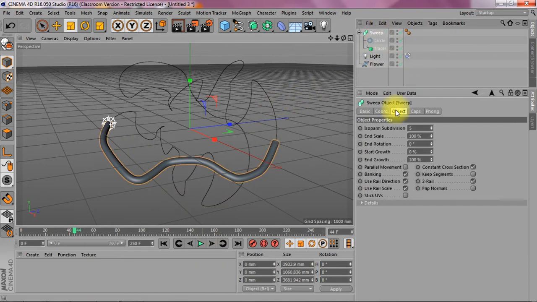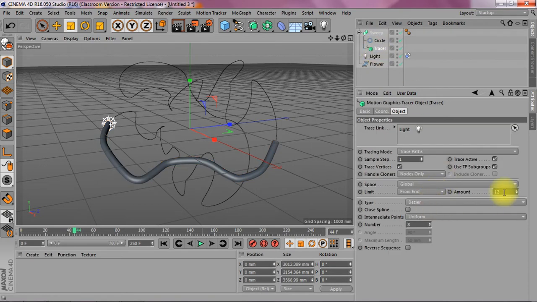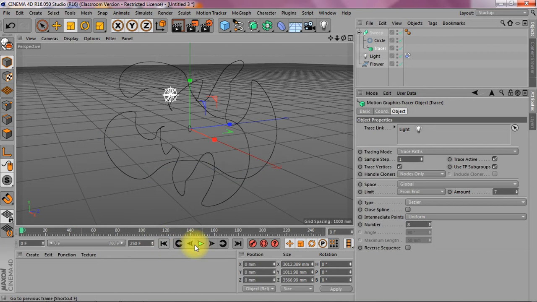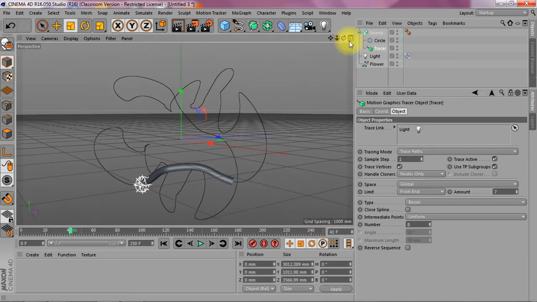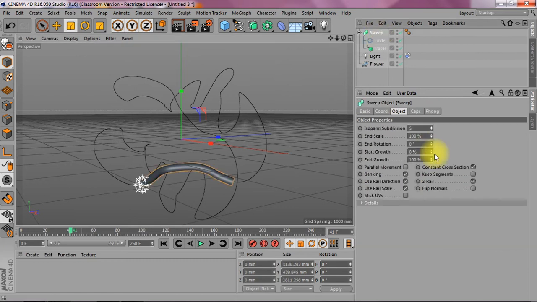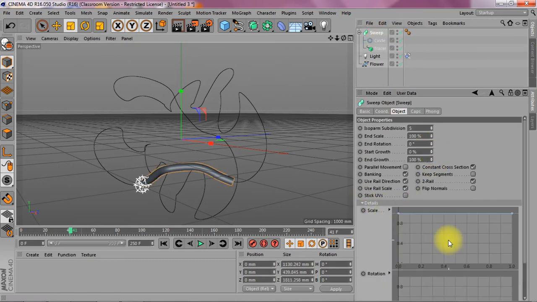I'm just going to go over to the sweep. It's pretty long. Maybe I should actually put the tracer down to like 7 steps or something like that. And then take it again. This is long enough. I can roll around a little bit. And now I'm going to go to the sweep, and we've done this before. You go and unfold details. Now what I'm going to do is make it a sort of worm thingy.